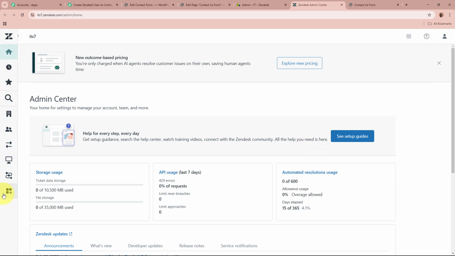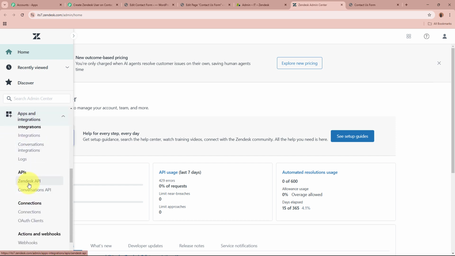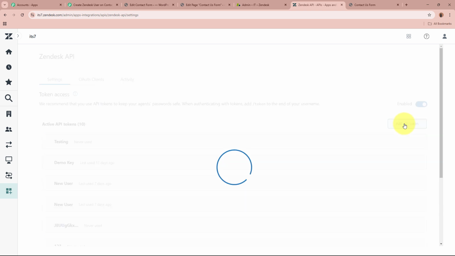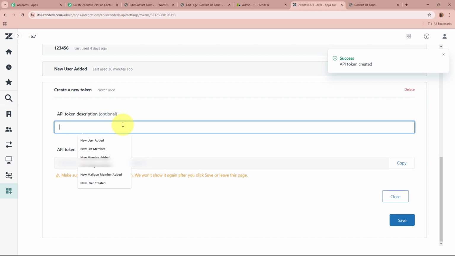From the left side of the panel over here, I'm going to go to this apps and integrations option right here. Under apps and integrations, if I click on it, it says Zendesk API. I'm going to click on this right here. It says add API token. I'm going to click on this button right here. It is asking for the token name first. So for the token name, I'm going to write it as new user. Okay, this is the token name that I want to give.